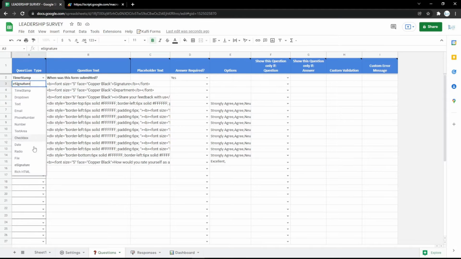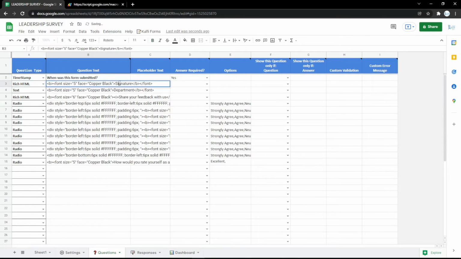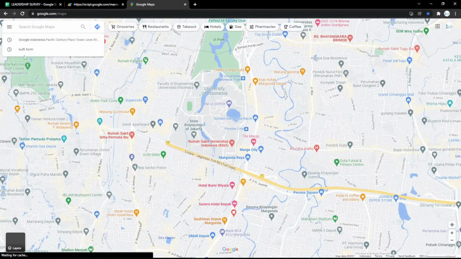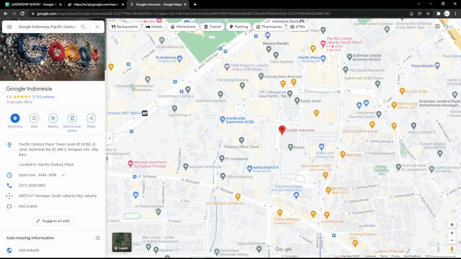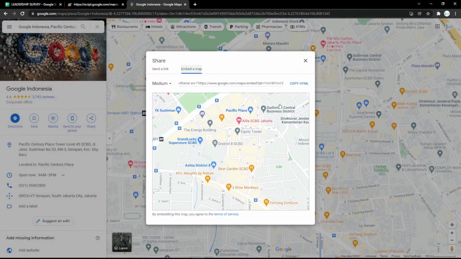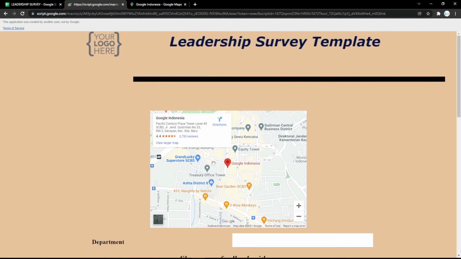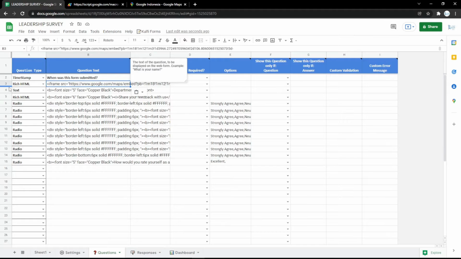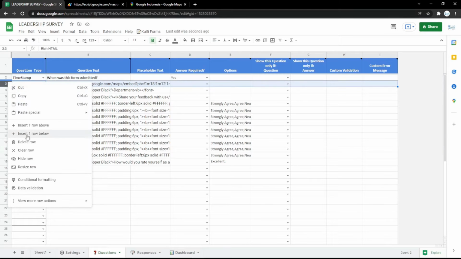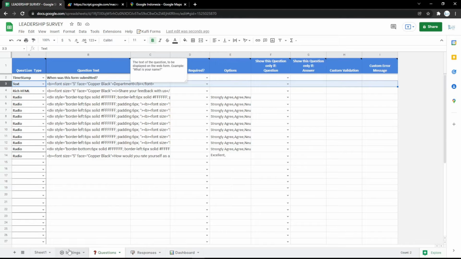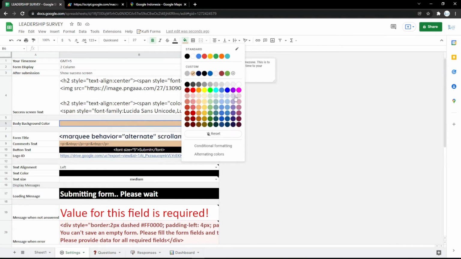And then you can also use the HTML like this. So for example I use Google Maps here. And just copy the link of the location. Then you can paste it in the rich HTML like this, so the location will be shown in the form like this, for example. You can also delete the row if you don't use it anymore, so it will disappear instantly like this. And then for the second one, go to the settings tab to edit the appearance.